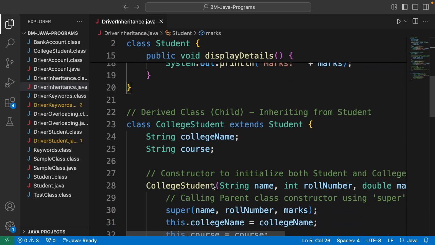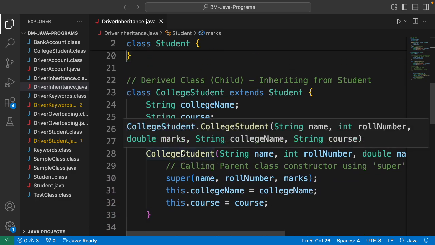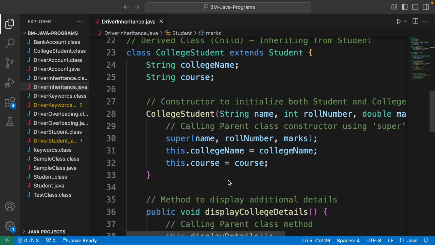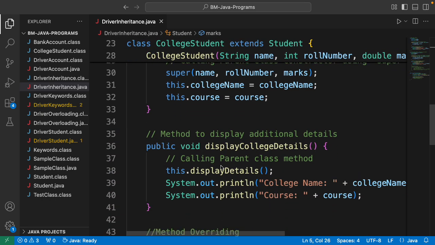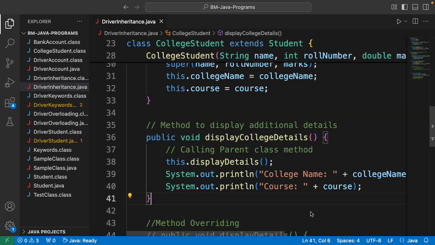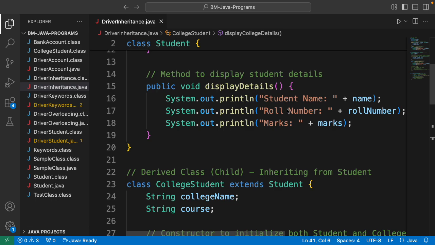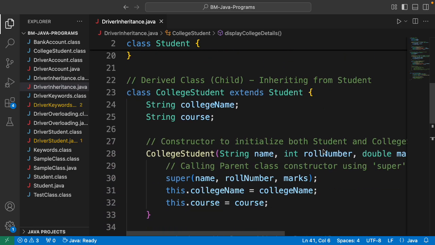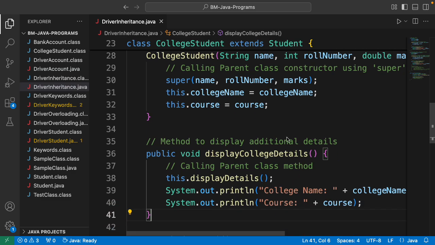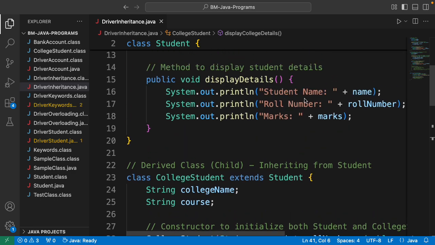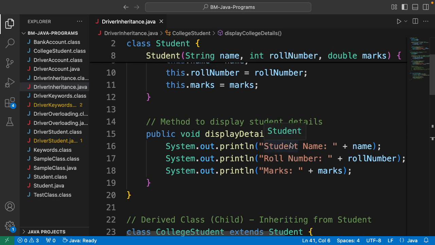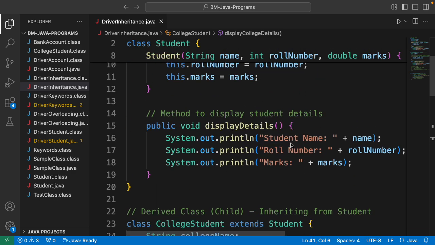And here I am having the constructor for this particular class CollegeStudent, and I am having another method called displayCollegeDetails. This is for this subclass CollegeStudent. I am creating one method. I am also having the method displayDetails because I inherited this to the subclass. So this is the own method inside the subclass. This one is the method I inherited from the parent class.